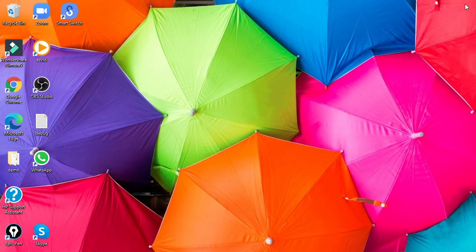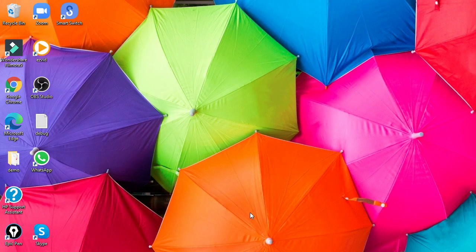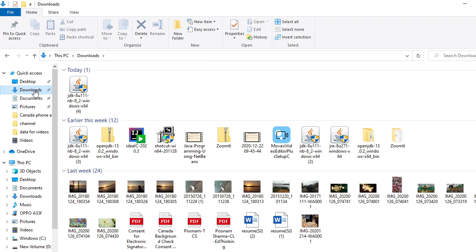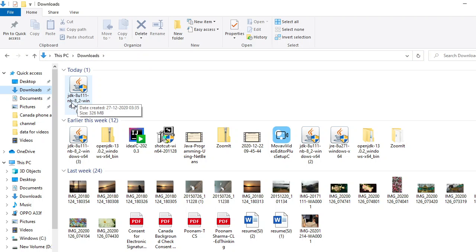So the downloading of the software is finished now. I'm going back to my browser window. I'll close this and I'll open up my downloads. As you can see here, this is the JDK 8U111 NB 8.2 download exe file. Here JDK stands for Java Development Kit and NB stands for NetBeans. So it is basically a software consisting of both of these subparts. I'll just double click on it and start installing it on my system.